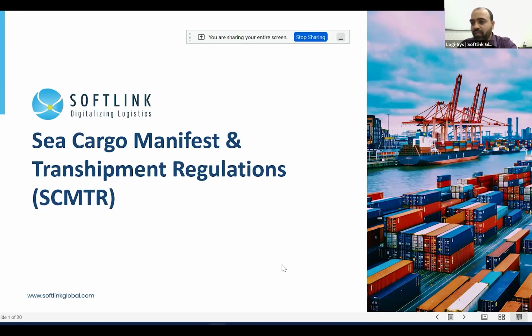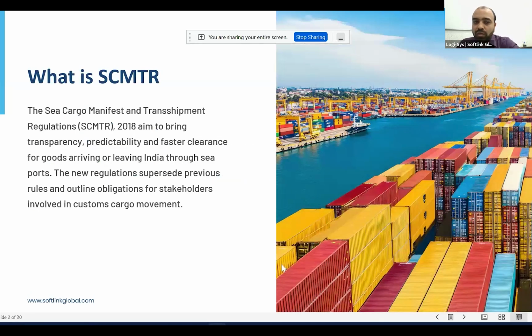So let's start with the SCMTR. With the growing complexity of global trade, SCMTR represents a significant leap towards simplifying cargo documentation while enhancing compliance and efficiency. Today, our main goal is to demystify this regulation, discuss its impact on various stakeholders, and explore strategies for seamless implementation. Okay, so let's first understand what SCMTR is.